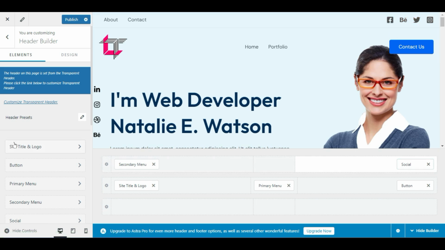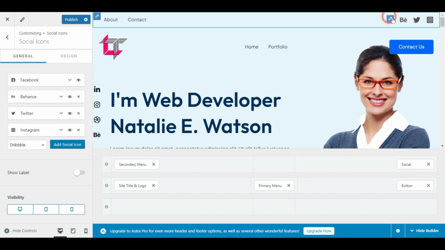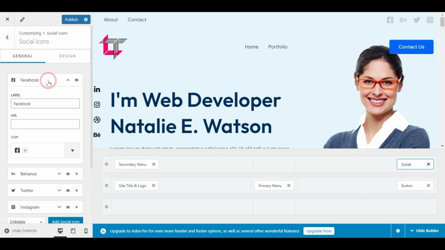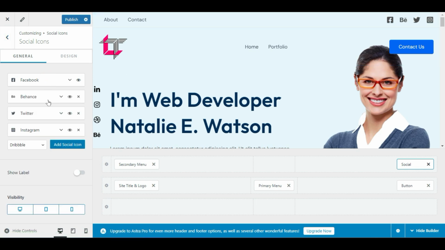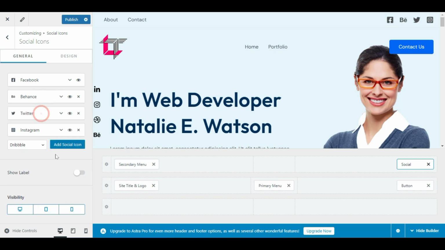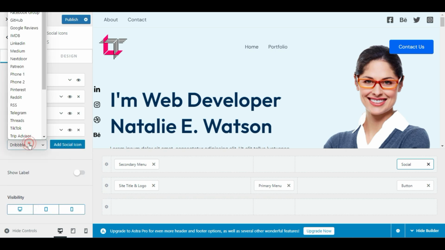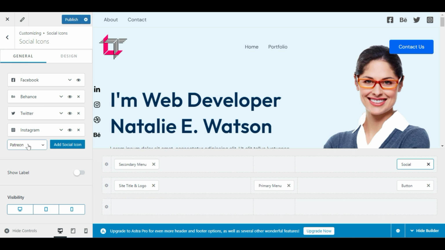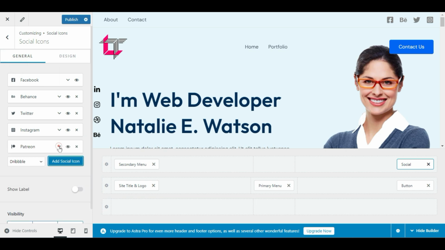You can easily customize those by clicking this pencil icon nearby the icons, and then expand one by one. Example Facebook, Behance, Twitter, and you can even add more social icons. Just you have to select from here what else, like Patreon, select Patreon, click add social icon.